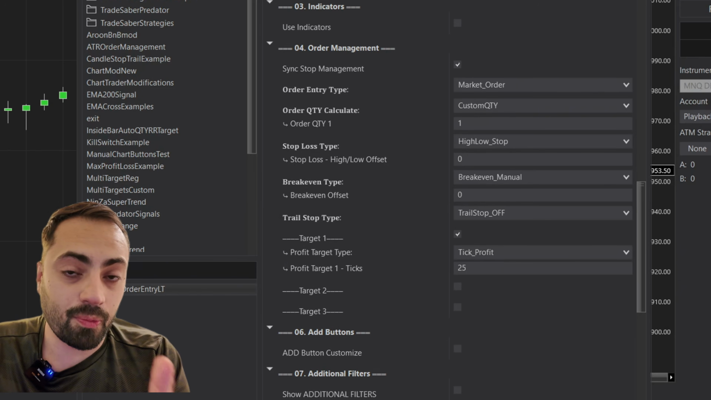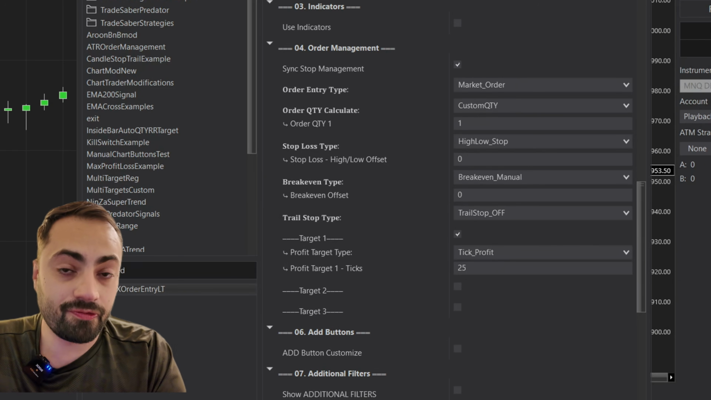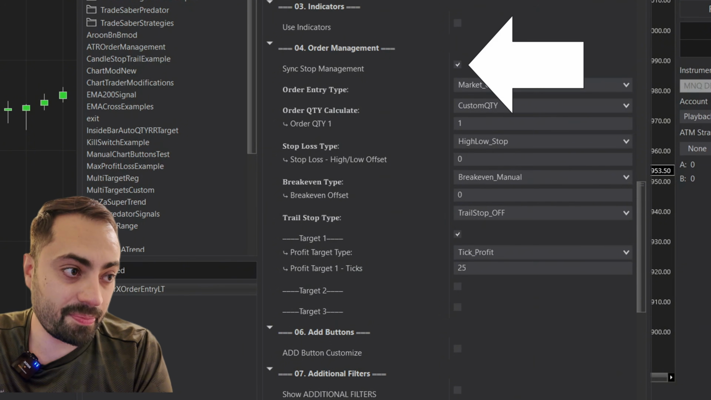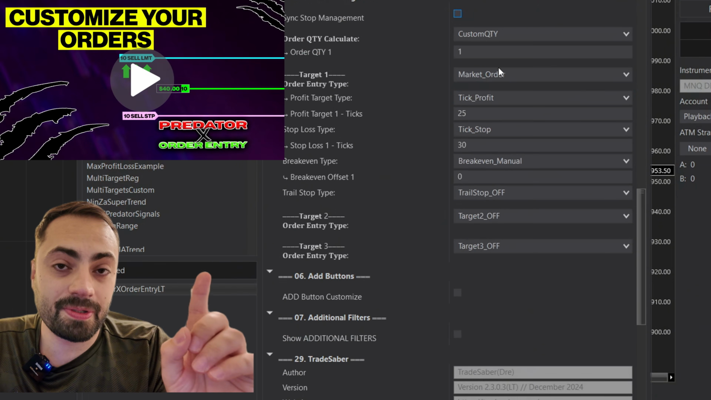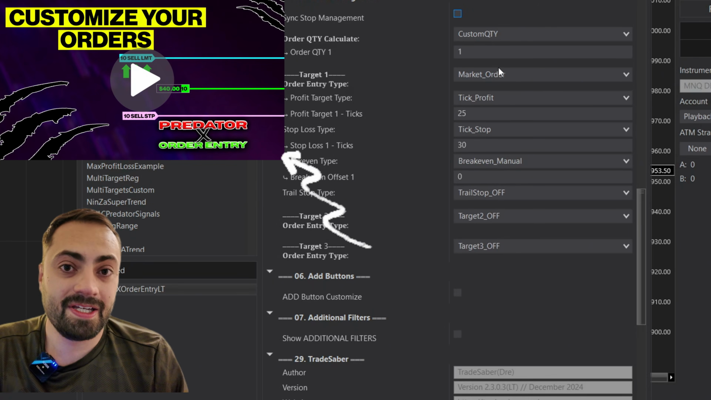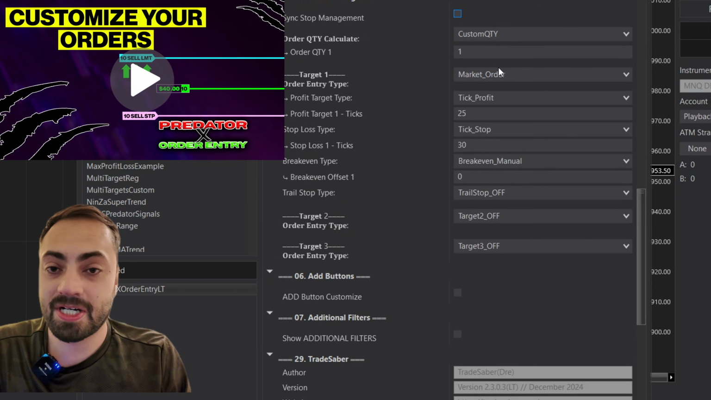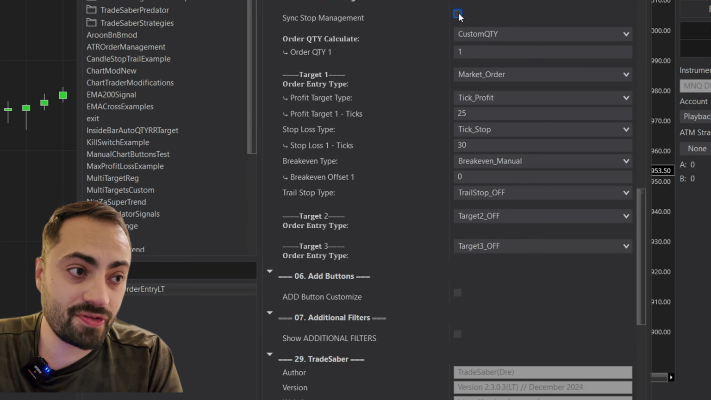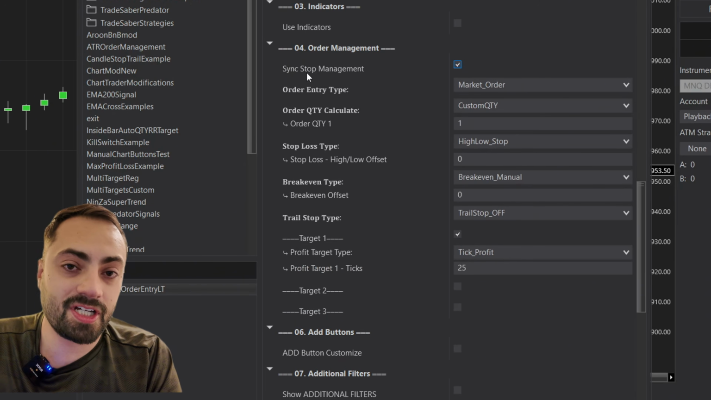But for those that want a different stop management for each separate target, you can just unselect the sync stop management and watch this video up here. This is going to lead you to the old way of setting up your orders, and this video will explain that in much more detail. But in order to not make things too confusing, for this video, we are sticking to the sync stop management system.